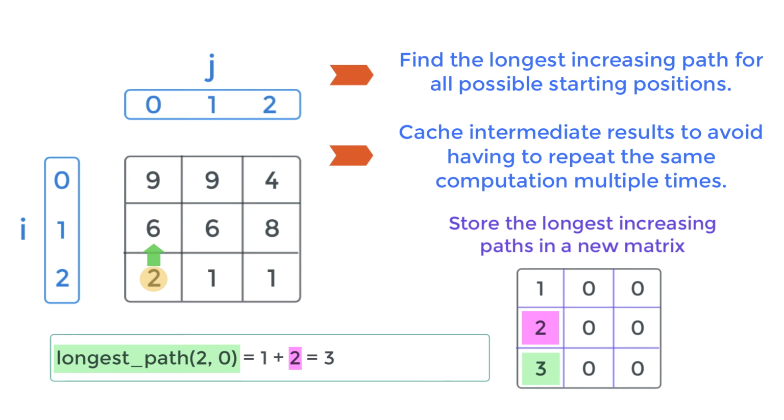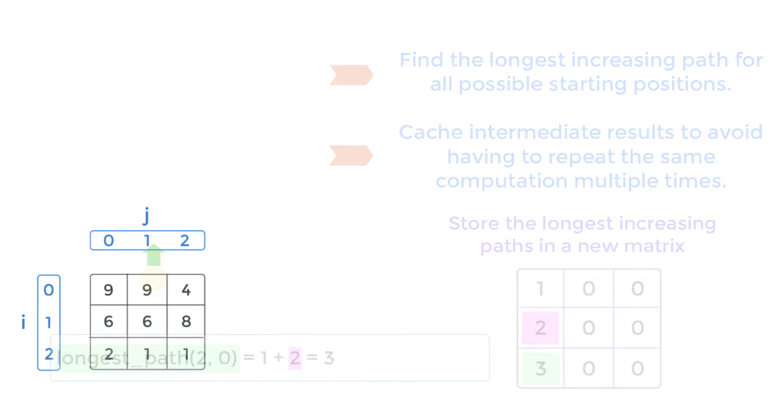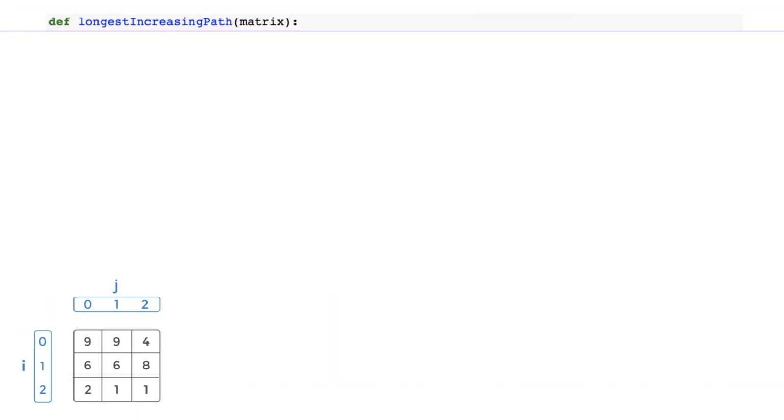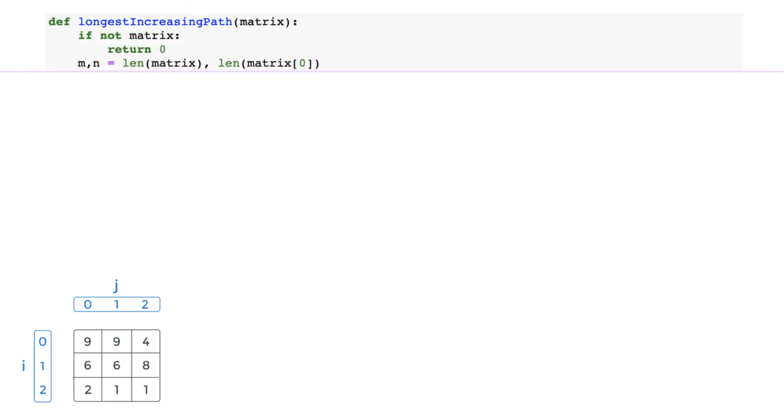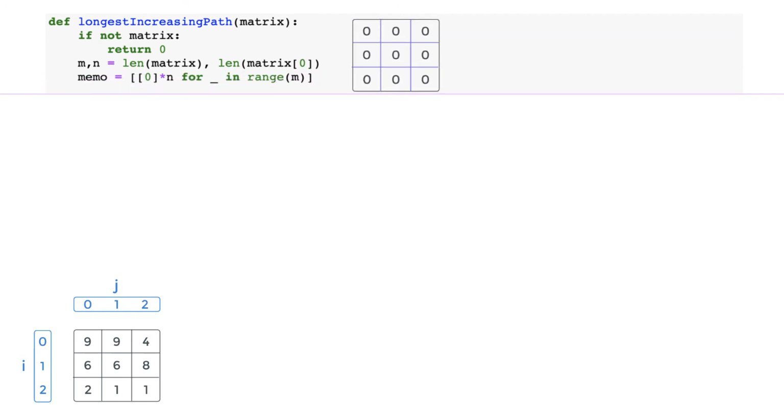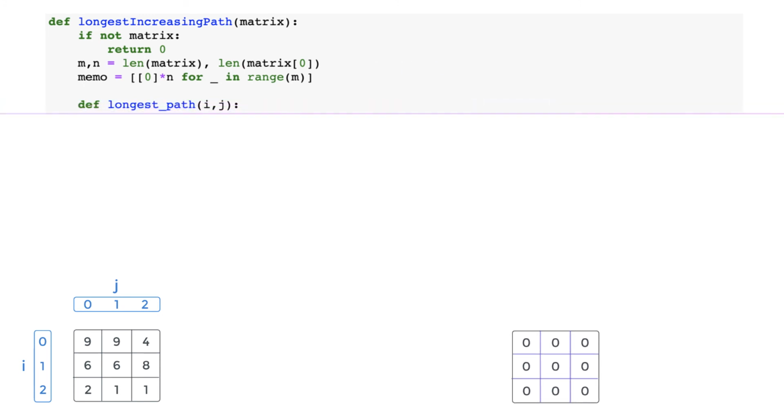Now let's implement this logic in Python. First, we define a function called longestIncreasingPath that takes in an argument matrix. If the matrix is empty, return 0. m and n are the number of rows and number of columns. Here we create the new matrix filled with zeros. Next, we'll define a function called longestPath that takes in two arguments, i and j, which represent a starting position. First, we check the value in the memo matrix at position i and j.